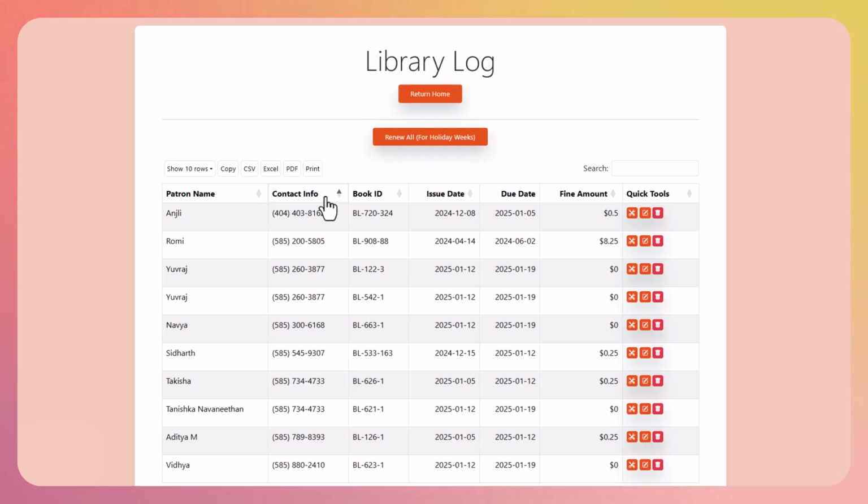The library log table has 6 data columns for each record. There is patron name, contact information, book ID, issue date, due date, and fine amount columns. The contact information field can be a phone number or any other identifying information to reach the patron. The book ID field shows the specific book that was checked out. The issue and due dates show when the book was checked out and needs to be returned. The last data column showcases the fine amount.